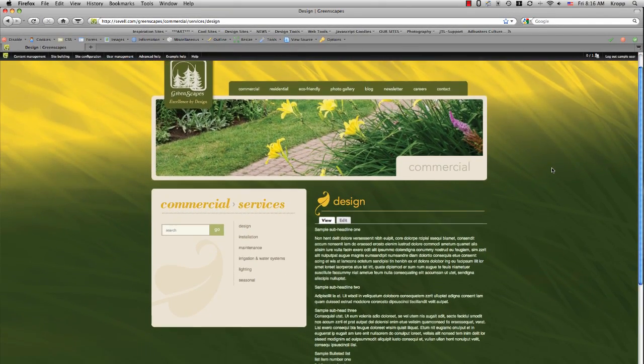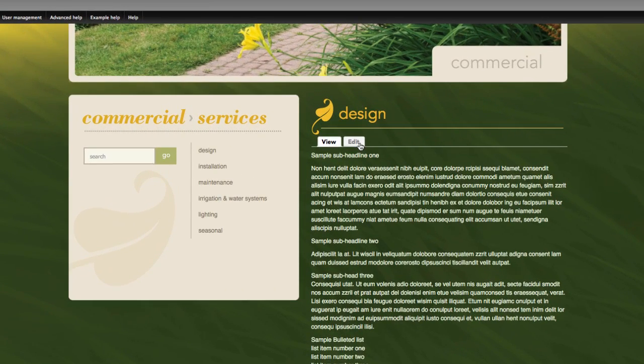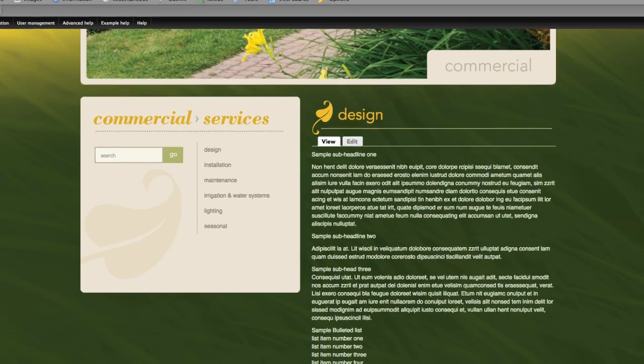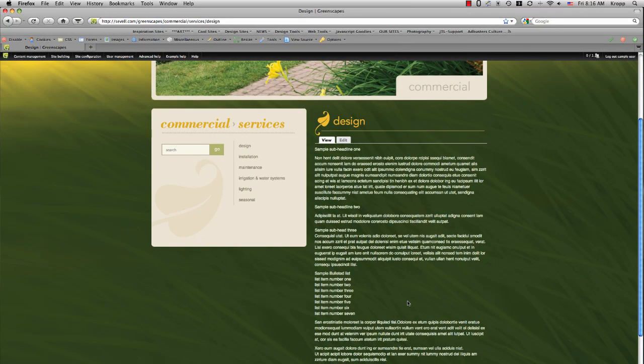Okay, as you can see, we have our view and edit tabs. Right now we're in view mode, and if we want to edit this copy, all we have to do is click on the edit tab. And as you can see, the copy that we have in here is copy that I've copied and pasted from a word processing program. And I've pasted this text in as plain text, which means I've already stripped out all of the formatting, and I basically have just regular text that's formatted for paragraphs. So we'll go ahead and click Edit.